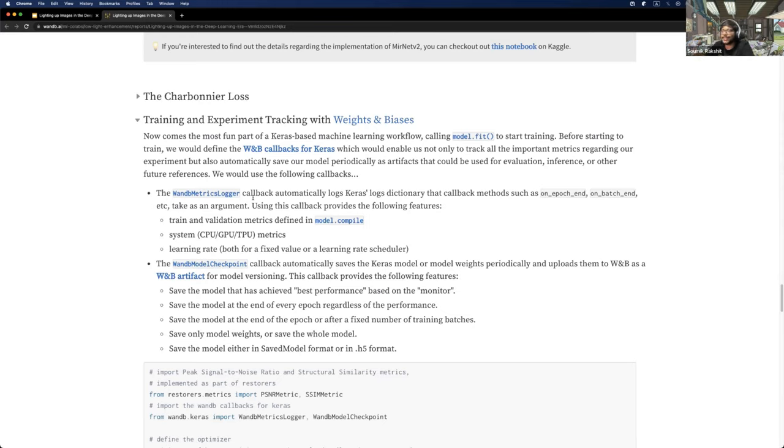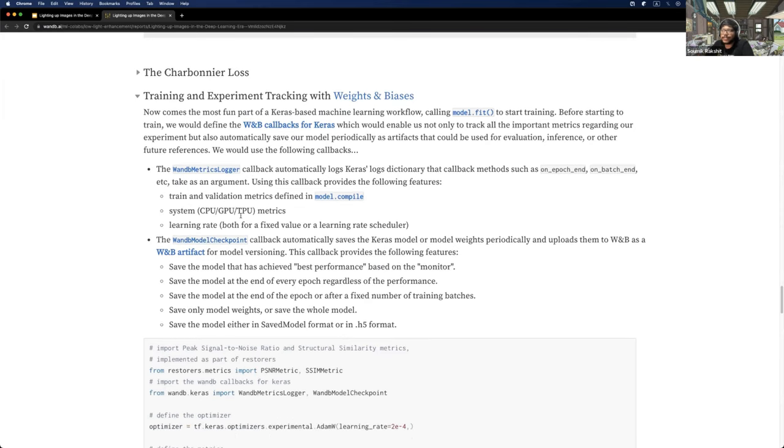The Weights and Biases callbacks for Keras are awesome in the sense that when they are included in your Keras training workflow, they automatically track your metrics, including your losses and your metrics, which in this case are peak signal to noise ratio and structural similarity for low light enhancement. It tracks all the usage metrics for your CPU, GPU, and even TPU. It automatically tracks the learning rate during your workflow. If it's a fixed learning rate, it's tracked, and if it's a variable learning rate using a learning rate scheduler, it's also tracked. So that way it's useful.